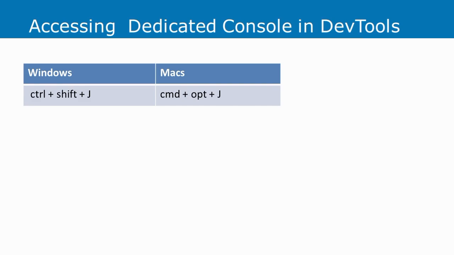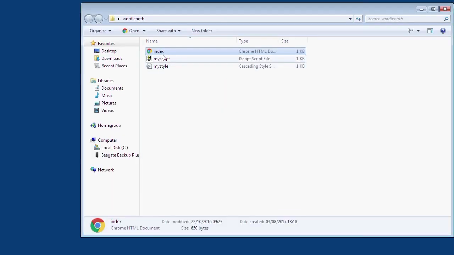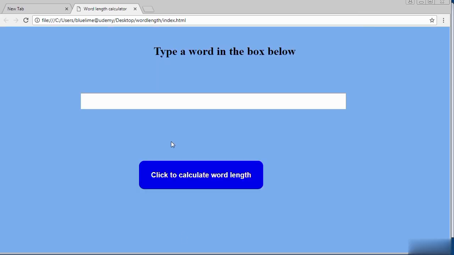If you're on a Mac, you press Command-Option+J. That will take you directly to the console panel. We're going to use our sample project files for this lecture. So I'm just going to double click on it and click to open up the index.html file.